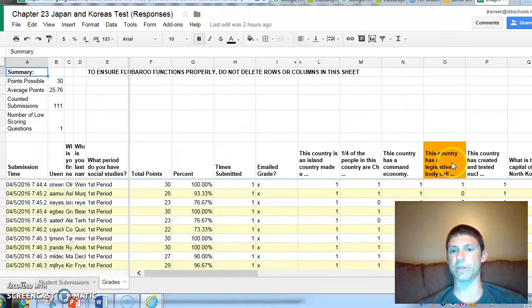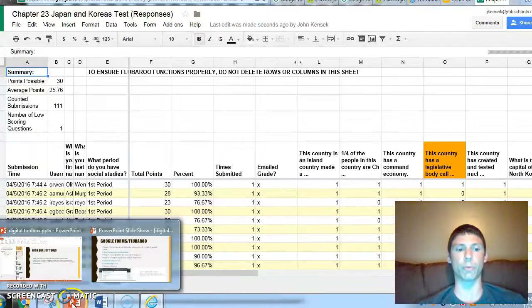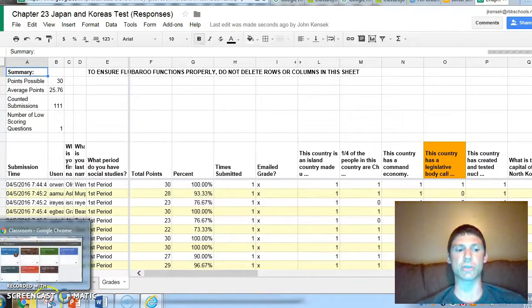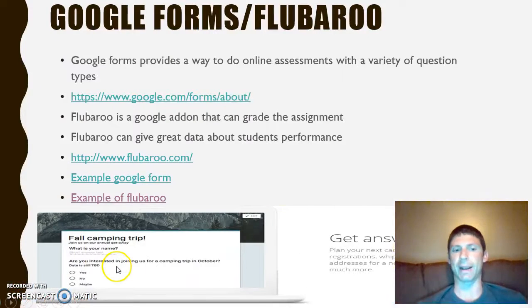You can see here this question is in orange, and what that means is that that's a low scoring question. You can see it's marked up here, number of low scoring questions. Number 1 tells me how many submissions, so my average score for the whole class. A lot of really great information here that can be done through Flubaroo. It has completely changed the way that I assess students.